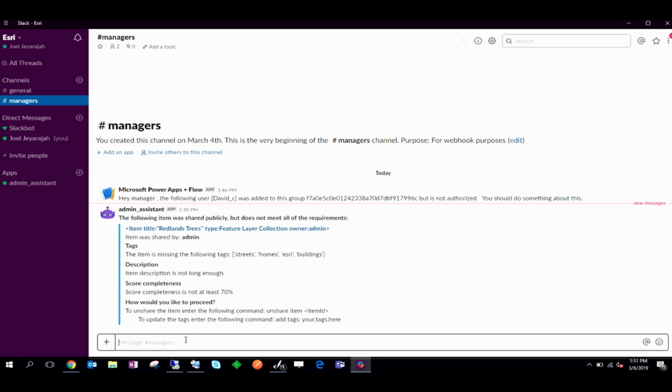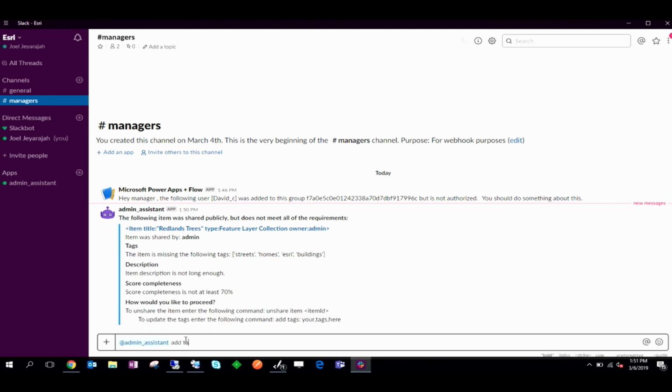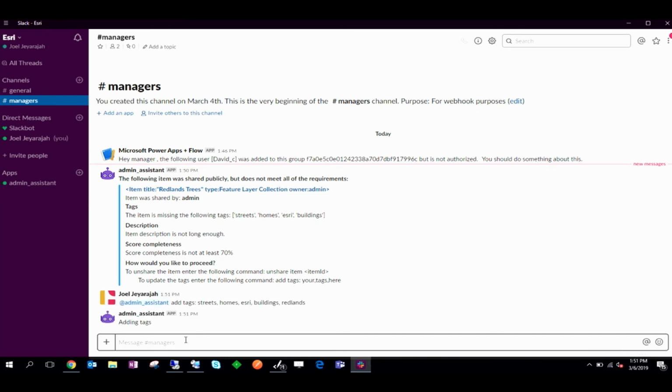And so now I have the option to react to this within Slack. The bot is saying, how do I want to proceed? So let's say I want to add my tags back in. So I'm going to say, add tags. I can see what tags are missing, so I'll add those back in. Okay. So I'll send that back, and basically we have this bot that's waiting for a response from us, and depending on what we say, it takes action.